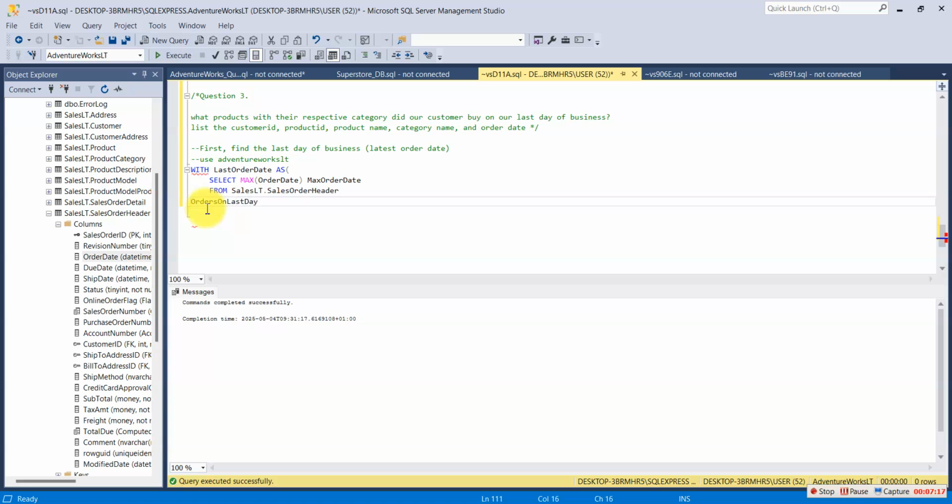Last day. Order on last day. Then I will give it an alias, because I want to declare this as a query that will give me my order on the last day, so I need to put my AS. This is the AS. Then I will open my bracket.